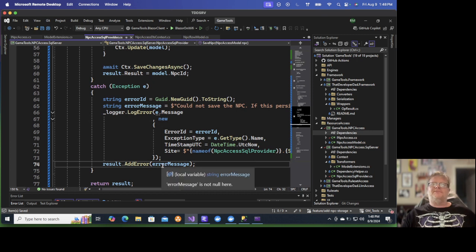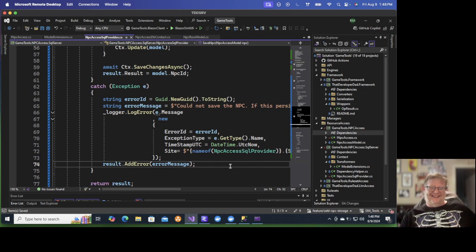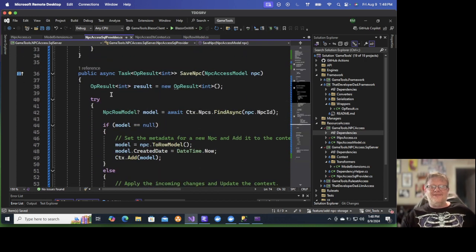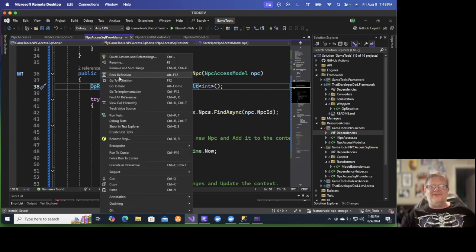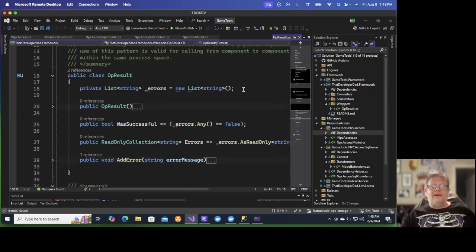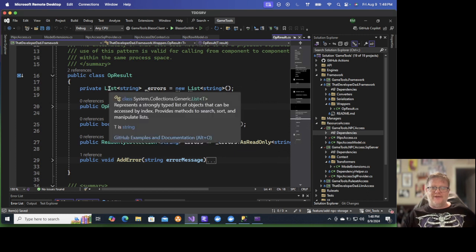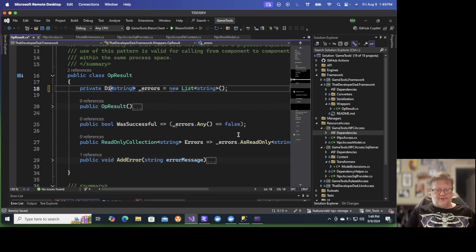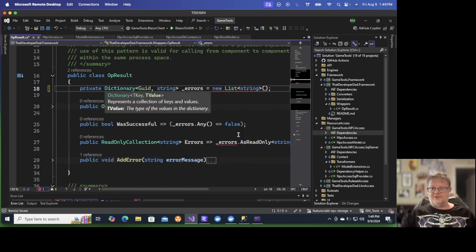And you're right about stuffing that GUID into the message. That's crappy. I don't like it. Let's pop up to OpResult. Definition. And instead of a list of strings, what if I did it as a dictionary of GUID and string?